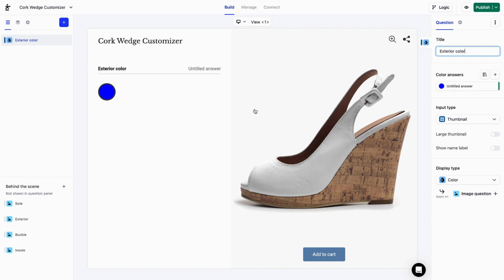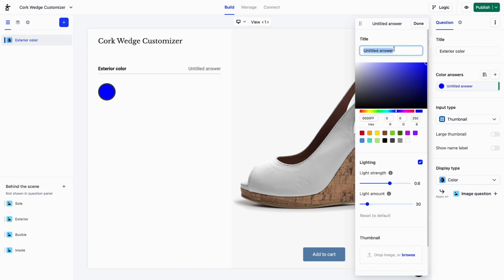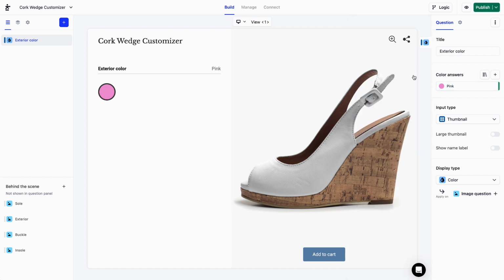Let's edit that color. I'll click on the answer, and I'll rename it to pink. I can use the color picker to select the color, just like that. If you have a specific hex or RGB color code, you can also enter it here. Let's click on Done to close this panel. The pink color is now here, which is great.